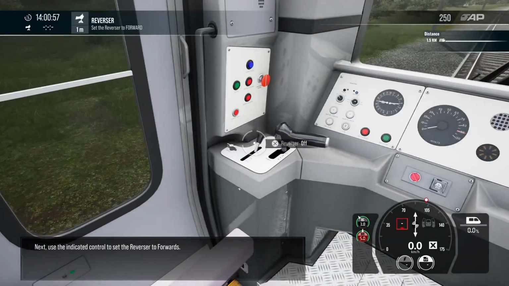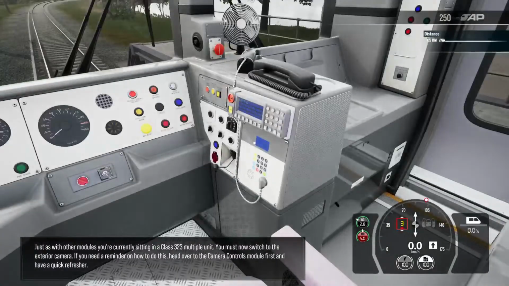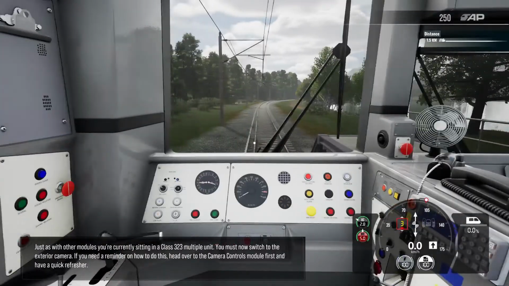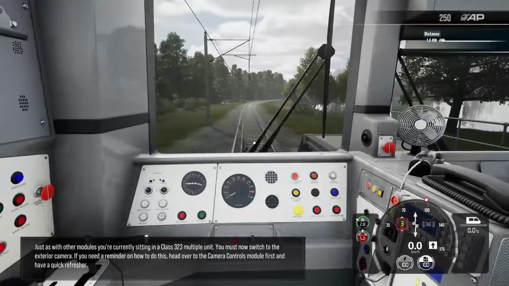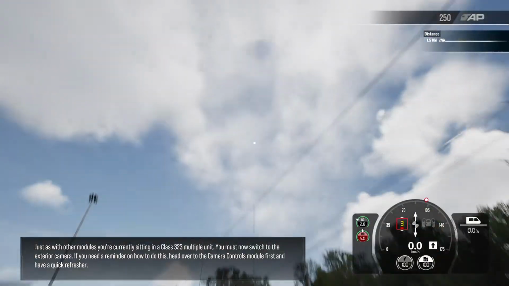Alright. Next, use the indicated control to set the reverser to just forward. As with other modules, you're currently sitting in a Class 323 multiple unit. You must now switch to the exterior camera. If you need a reminder on how to do this, head over to the camera controls module first and have a quick refresher.